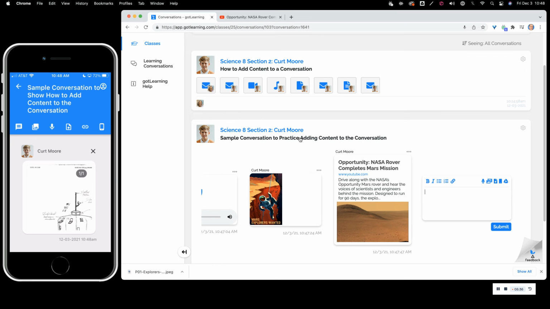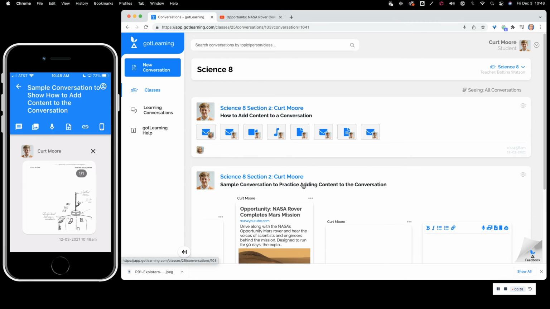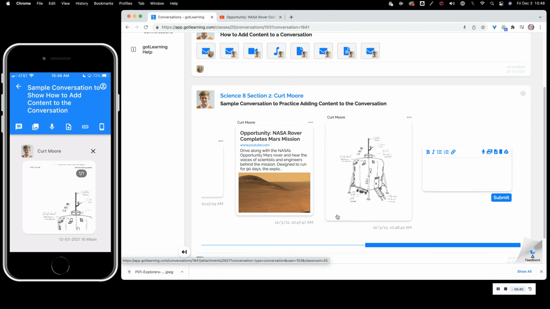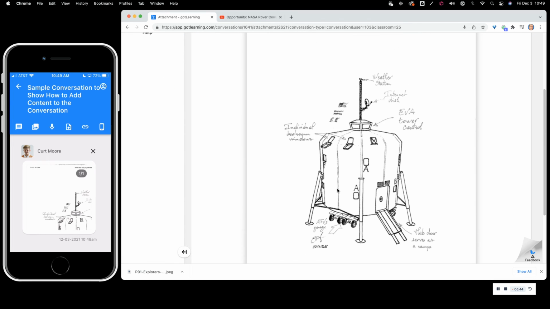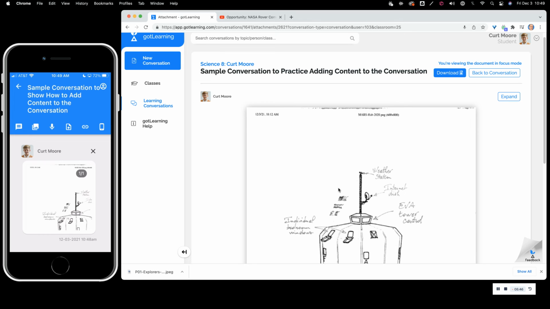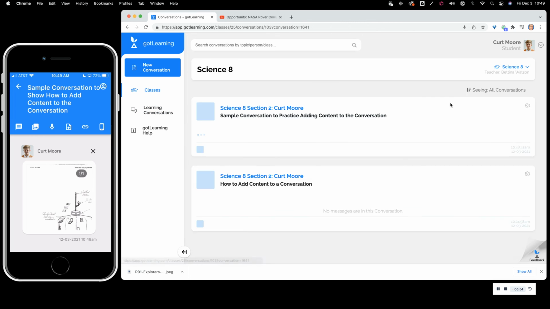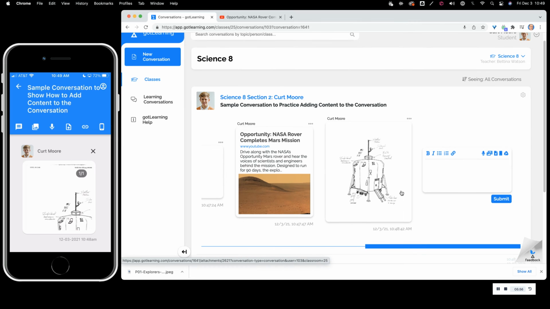Now, in the web app, we'll just close this window and open it back up. And you'll see that that item has been scanned right into the conversation. You don't have to name it. You don't have to tell it where to go. You can only put it in the place that you scanned it from. So we'll go back to the conversation.